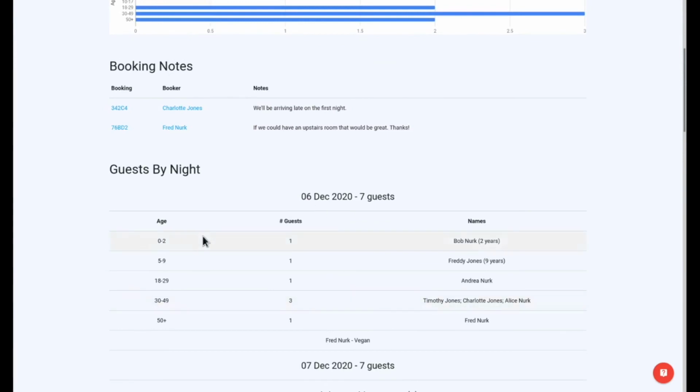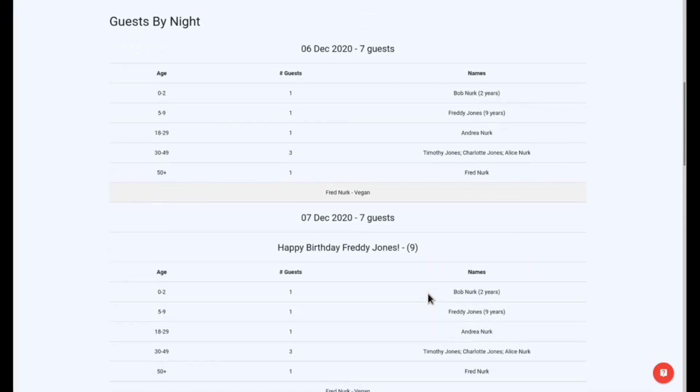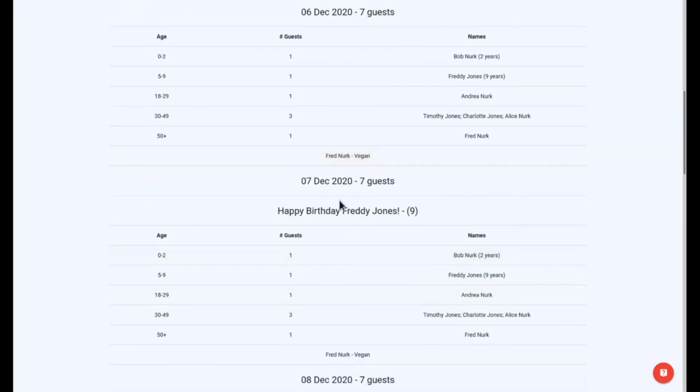Now, this is really useful for catered lodges. This is a great kind of kitchen list for what meals or covers you're going to need to be producing night by night. And if your lodge has dietary requirements switched on, then you can see any particular dietary requirements of your guests. Also called out here is anybody that happens to be having a birthday on that day.